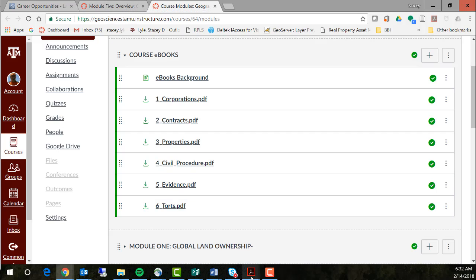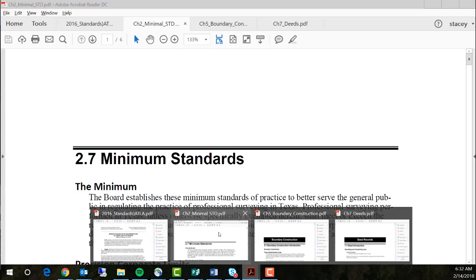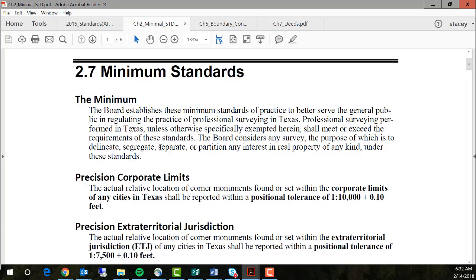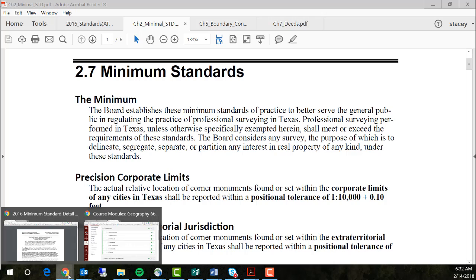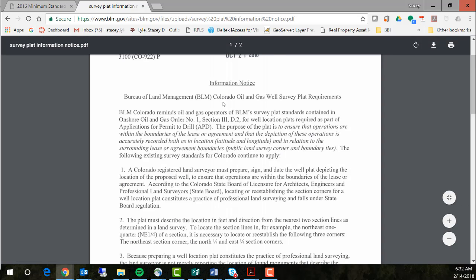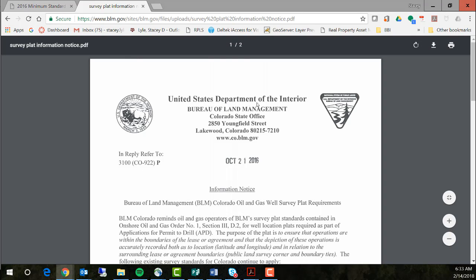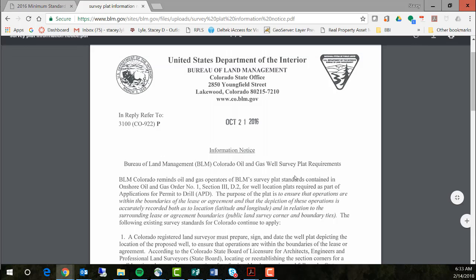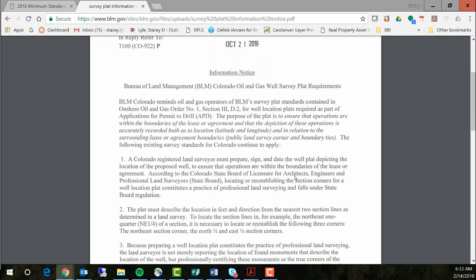Okay, so let's start by originally looking at minimum standards. Boards of professional land surveyors put out minimum standards that you must follow when you are doing surveying and mapping type work. You'll see that there's several types of minimum standards that are out there. Here's one from the United States Department of the Interior, Bureau of Land Management, that talks about when you're surveying oil and gas areas and you're trying to do a plat that describes that property, what you have to do.